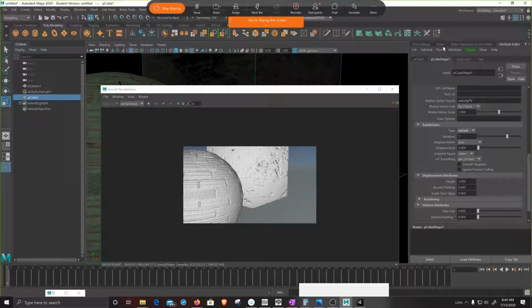But anyway, on the displacement attributes, you see the height, how much it's displacing, and the bounds padding is how much around the object it lets it stick out. So if I were to render it now, it would look better, kind of like the bricks do on the side on that sphere. But I think my computer just froze, or Maya just froze on me. I have Unity open too, so that's probably not good. So I just wanted to show you that. I hope you guys can try it.